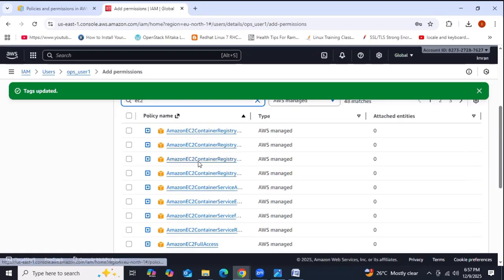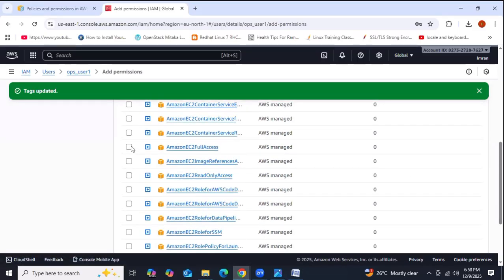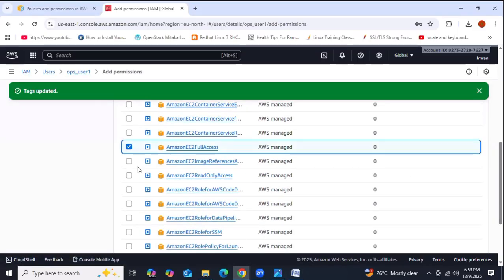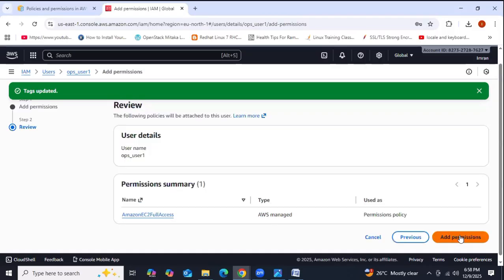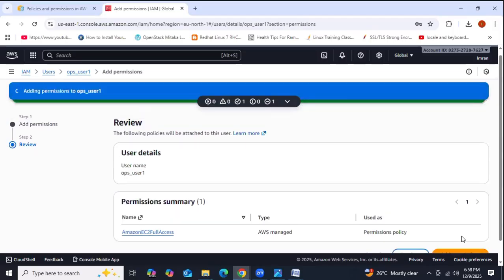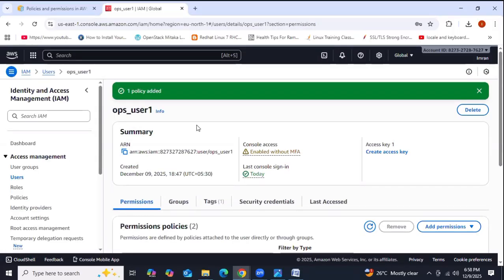So now what I'm doing? I'm trying to provide full access for him. This ops user one, it is having the EC2 full access policy. Got it, guys? So now we need to select the policy and then click next and then add permission. Simple. There is no difficulty here, right?